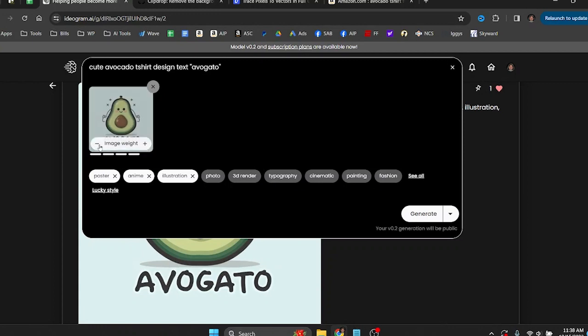Sometimes I'll increase the weight if I really like the design and want some small changes made, and I'll decrease the weight if I want some bigger changes made. But I usually don't go all the way down or all the way up. I usually just do one to the left or one to the right. That's just how I've seen it work out for me, but you can play around with it.